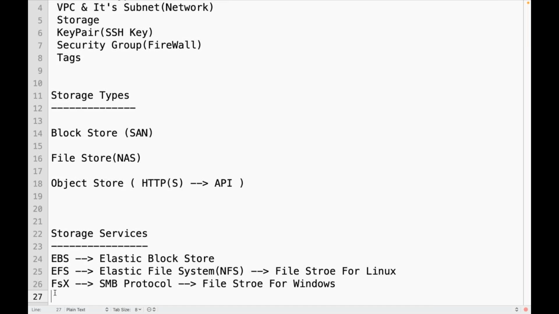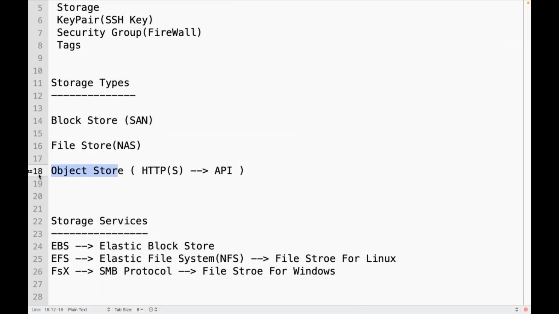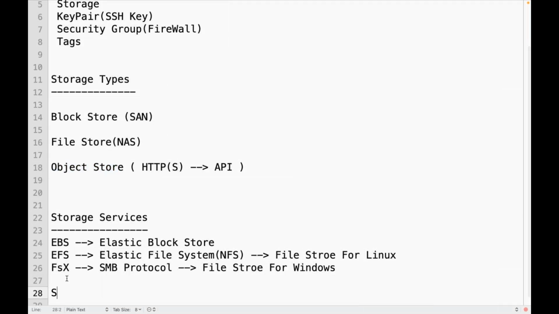Now, there is one more service they are offering for object store. What service is that? That is S3. The full form of S3 is Simple Storage Service. It's an object store.